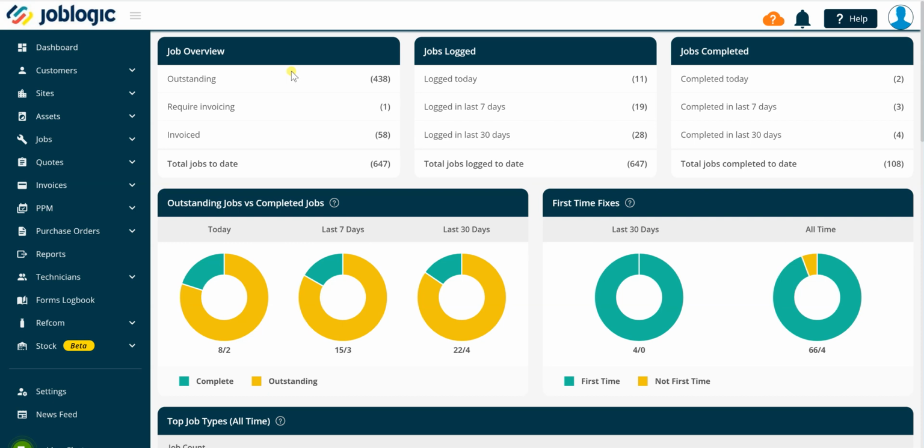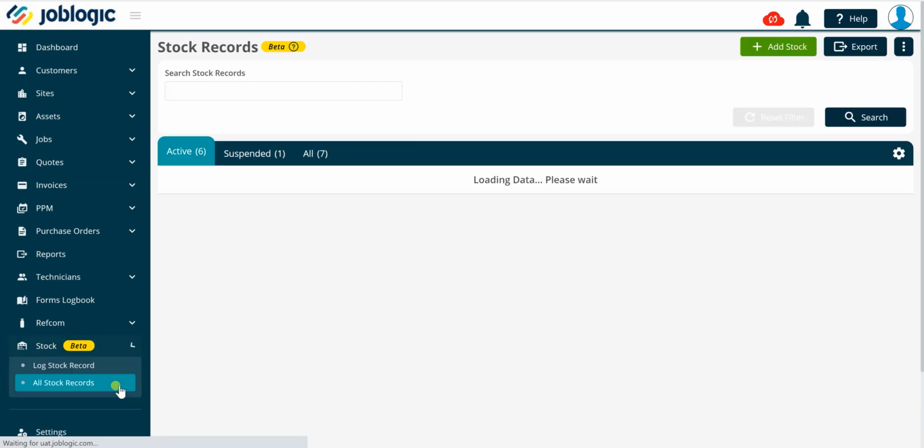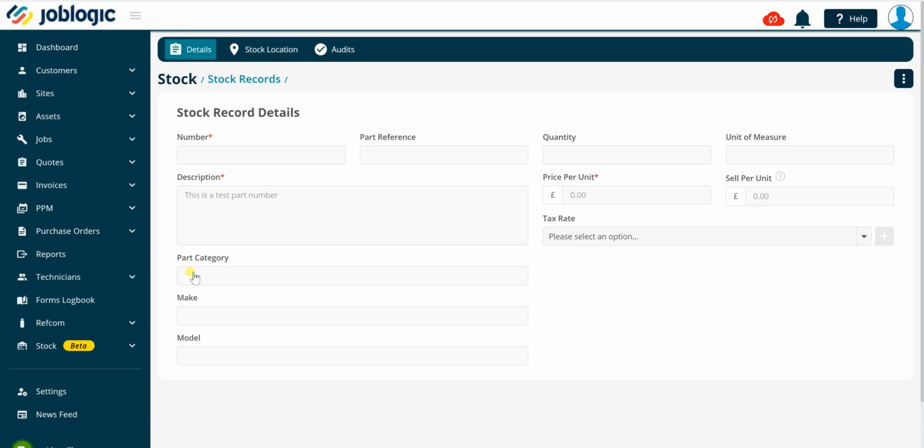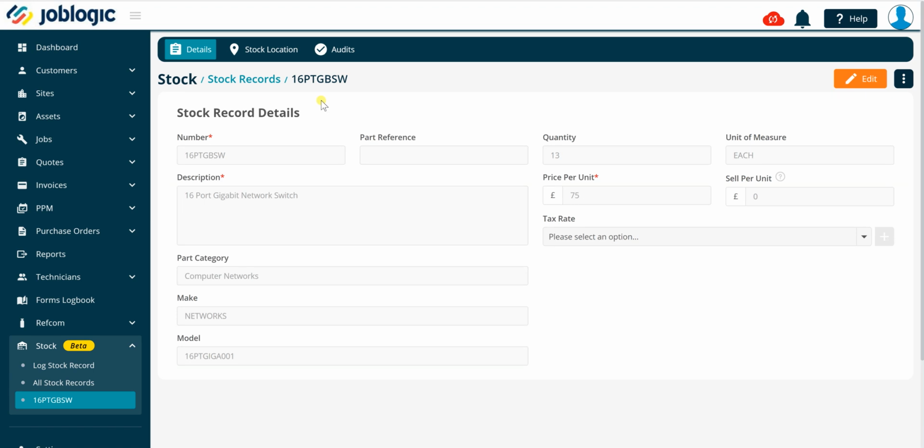To process a stock transfer, select Stock, then click All Stock Records in the left-hand panel. The stock record screen will be displayed. Click on the number column for the required stock record you wish to modify. The stock record details screen will be displayed.